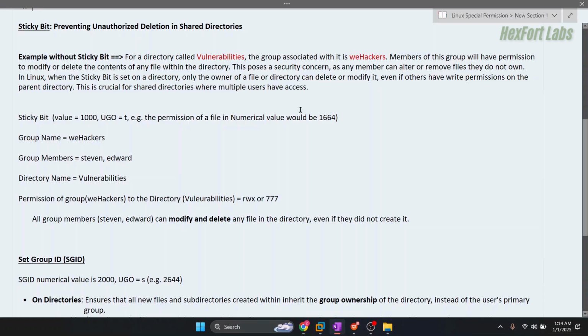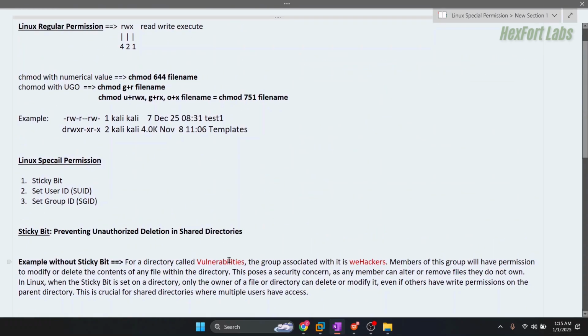When I create a directory with the name vulnerabilities, the group associated with the directory would be the group named we hackers. It would be like that. This is the directory name, and that is the associated group.